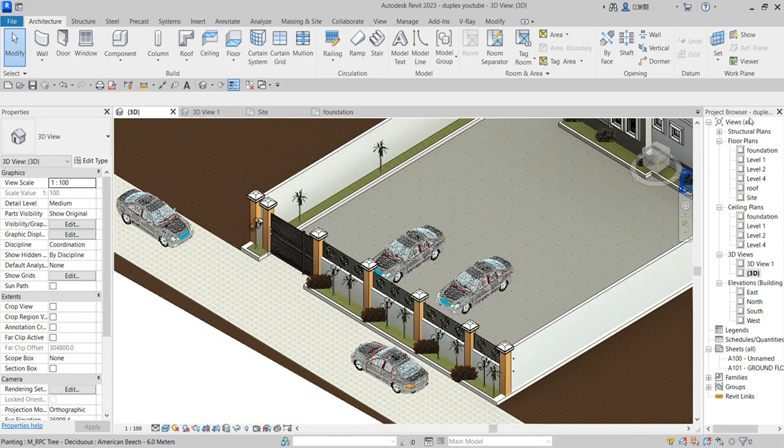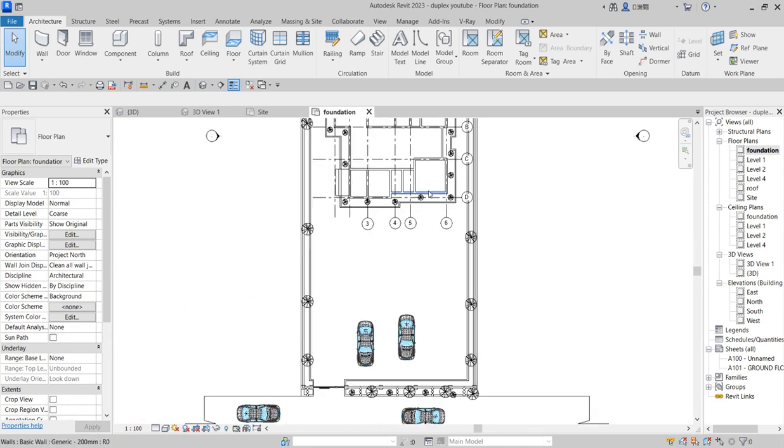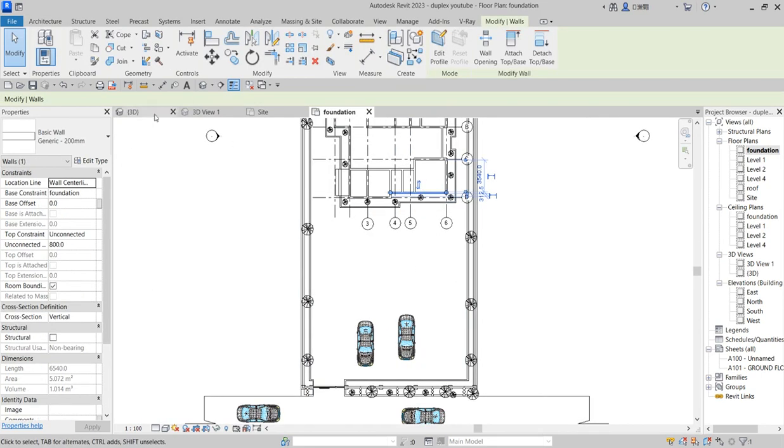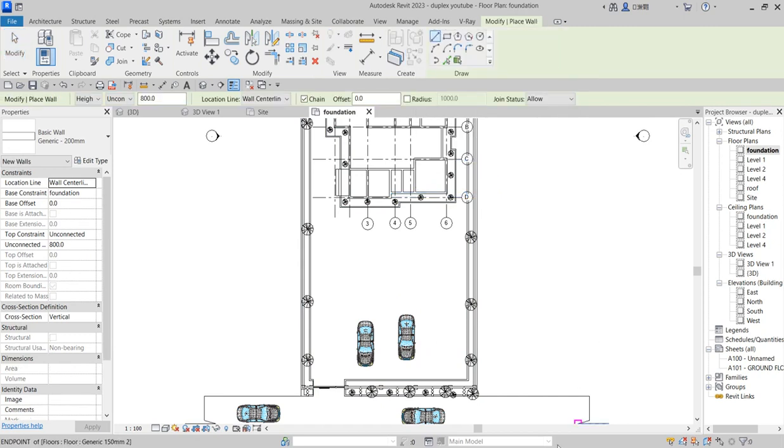So now we go to the foundation level, click on one of the walls, then say create similar. I did this because I'm not stopping it at this foundation level. I'm taking it up to a higher place, so I'm giving it a normal height of 3,800.